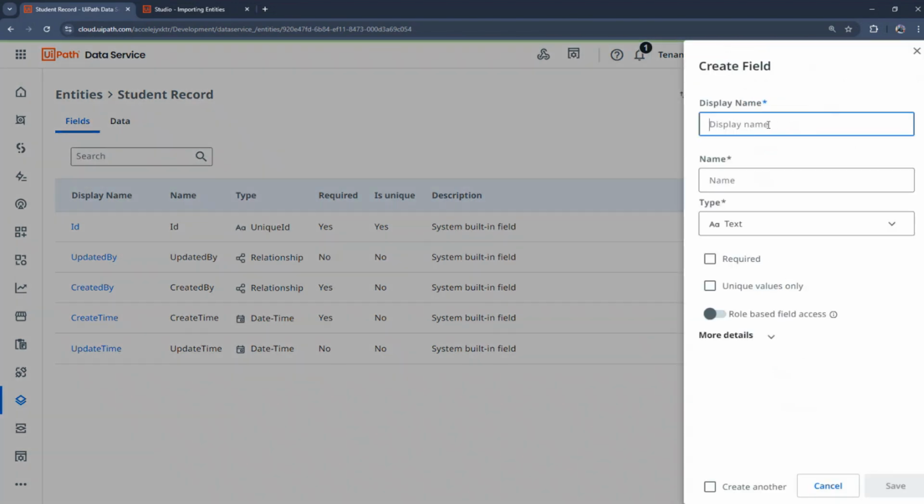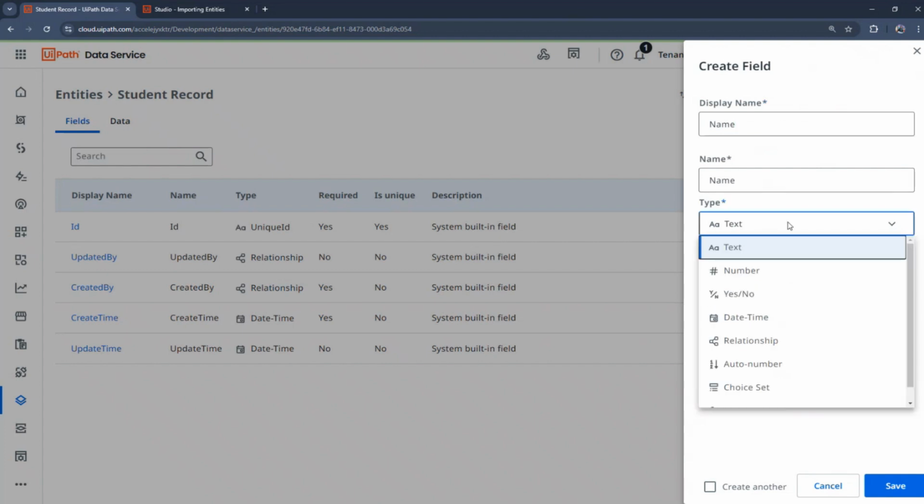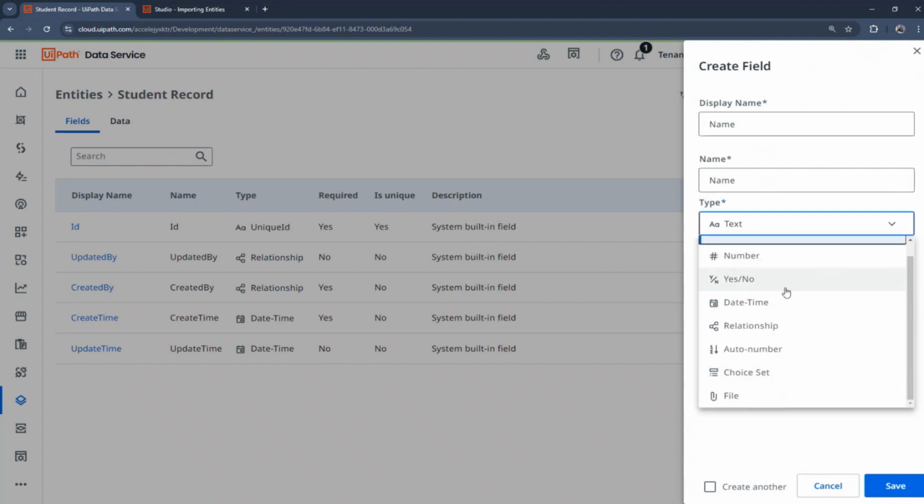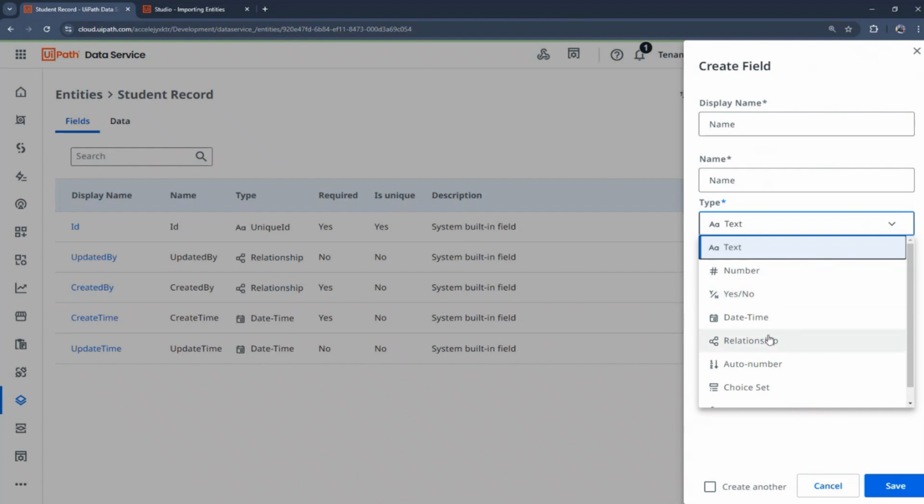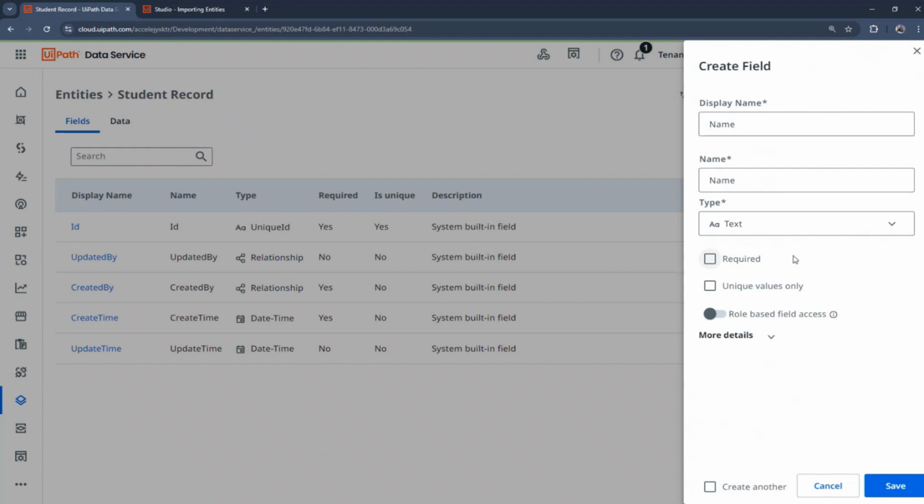First I want to store name. Type you can select. Currently I'm storing in the text format only. You can see there are a number of types available over here, so you can choose based on your requirement. Currently I'll use the type as text, and here you can see there are two options called Required and Unique values only.